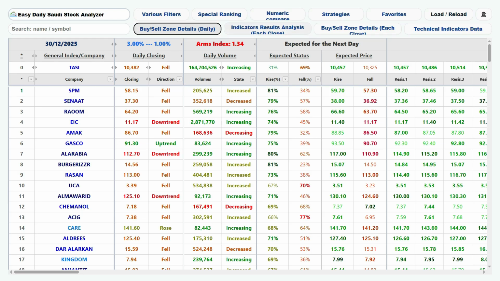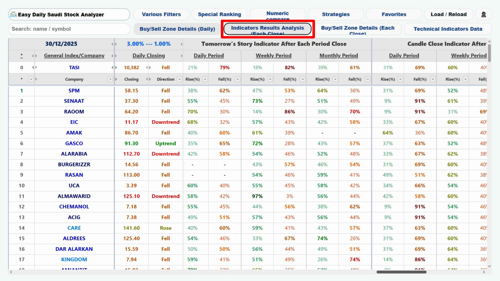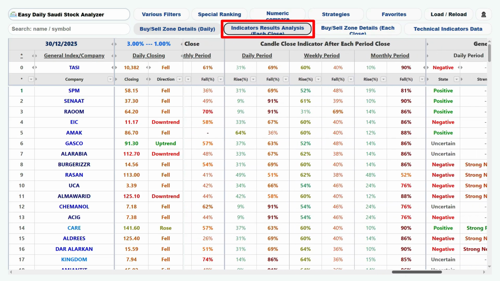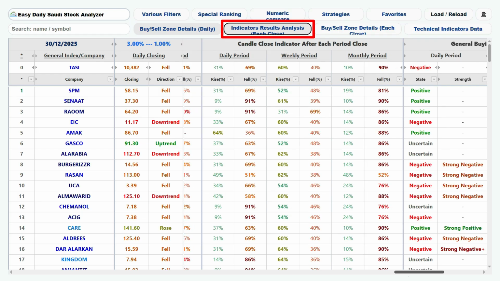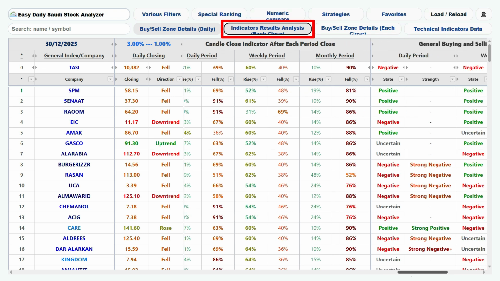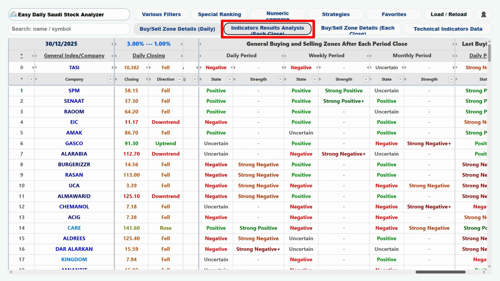The third section is the section Indicators Analysis Results by Periods and Buy and Sell Zones after the latest close. It appears when clicking the Indicators Analysis Results by Periods button. It shows Indicators Analysis Results, the Tomorrow's Story Indicator, and the Candle Close Indicator for the daily timeframe, and for the weekly and monthly timeframes after the close of each timeframe. The daily timeframe after the daily close. The weekly timeframe after the latest weekly close. And the monthly timeframe after the latest monthly close.